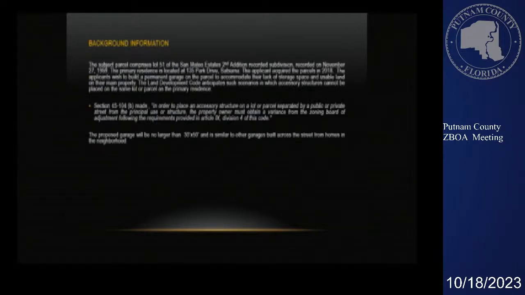The subject parcel comprises Lot 51 of the San Mateo Estates Second Edition, recorded subdivision, recorded on November 27, 1959. The primary residence is located at 135 Park Drive at Satsuma, directly across the street. The applicant acquired the parcel in 2018. The applicant wishes to build a permanent garage on the parcel to accommodate their lack of storage space on the usable land on their main property.